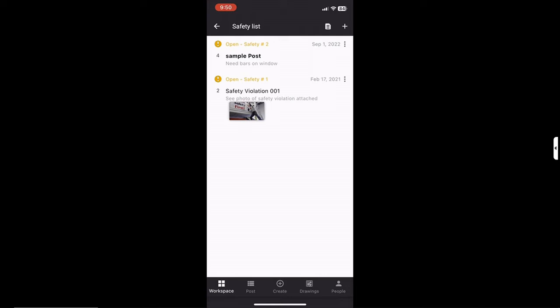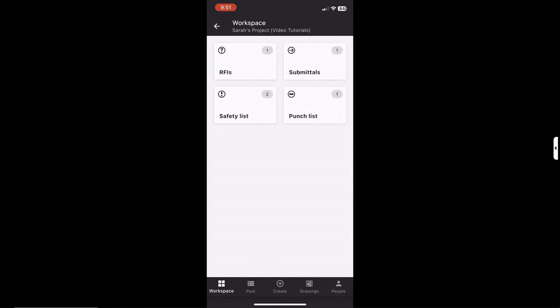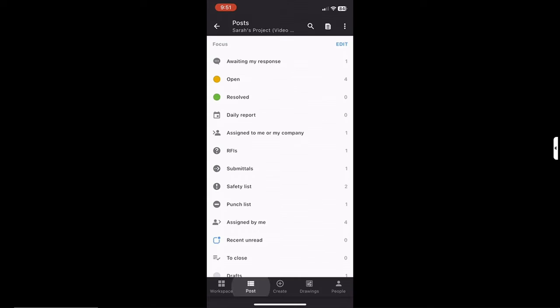Now, always in the top left-hand corner of the screen is where you're going to find your back arrow. So we'll back out to the main workspace. We could access any of our other specific types of posts from here, or returning to the bottom menu bar, you'll see that you can tap on the post icon to see a full list of all posts for the project. Now the first thing we see is actually called our focus areas.